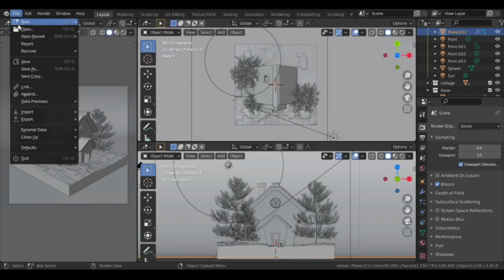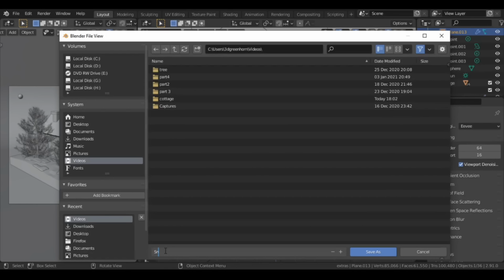And before exiting out of Blender, don't forget to save your project.